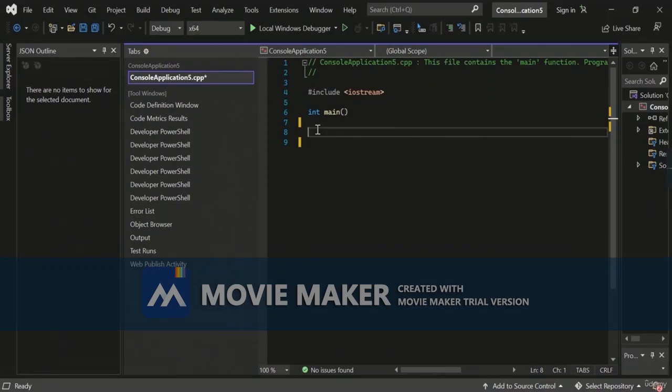Hi guys, in this session we will be creating a binary tree. So as you know, there are various forms of binary tree. It can be a full binary tree, which is a special type of binary tree in which every parent has either two or no children.